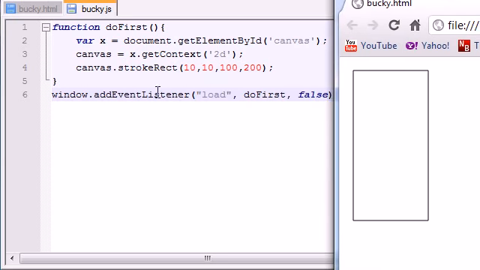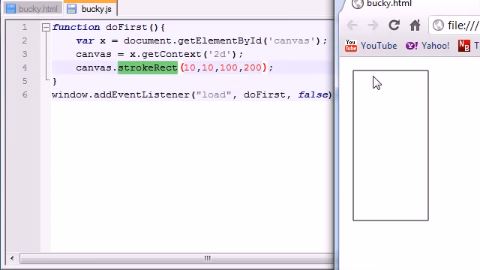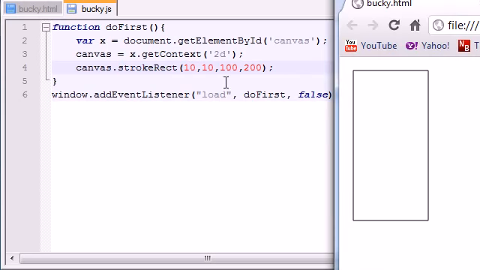As you can see, strokeRect took that canvas and drew an outline of a rectangle on it. The positioning is 10 over and 10 down, and that's where the top left of the rectangle is. That's where we gave it the position of where to start drawing it. I'll keep that for now. Let me finish explaining this.